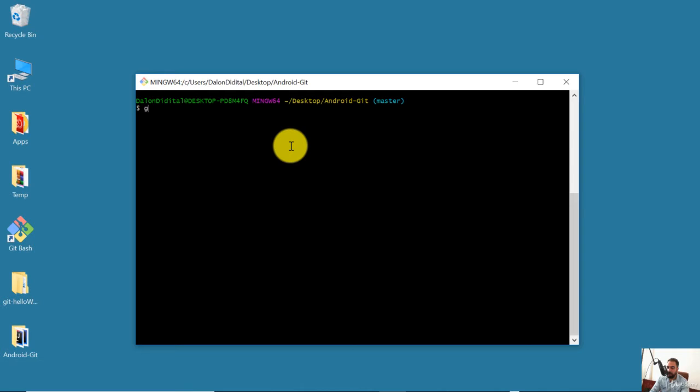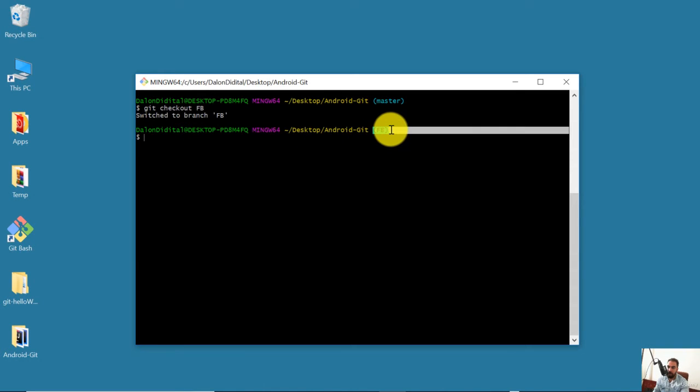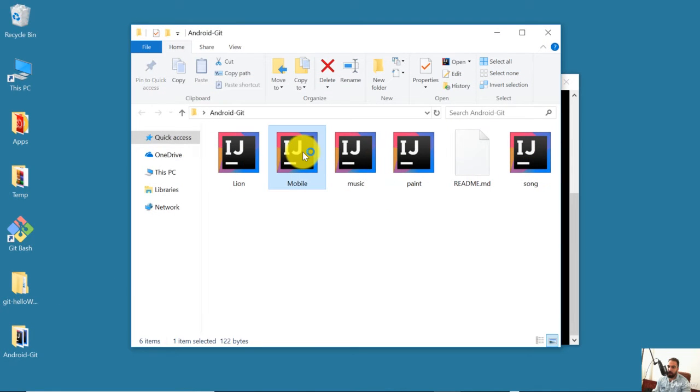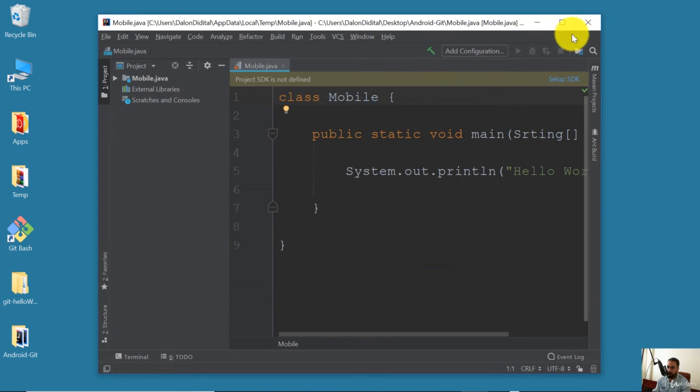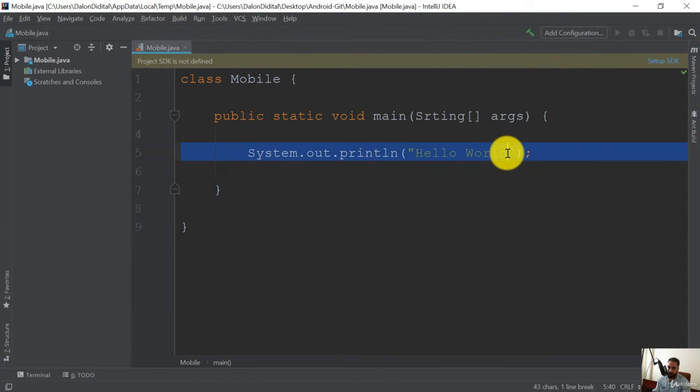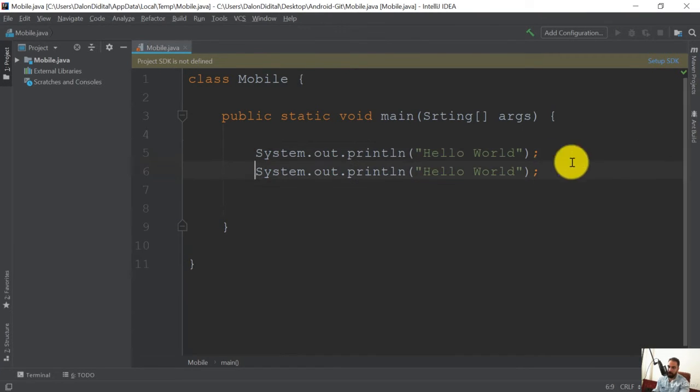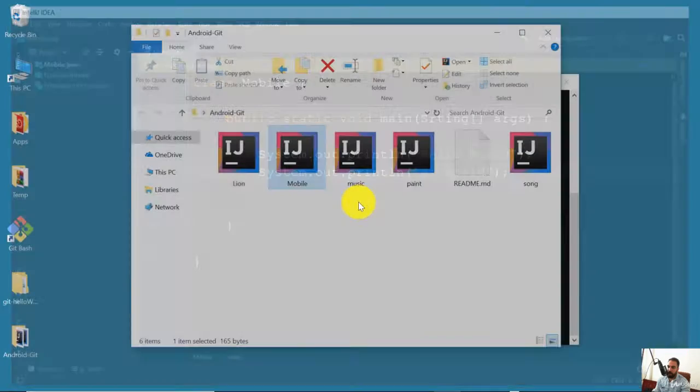So for example, I can say git checkout FB. So now inside the parentheses, you can see that we are checked out, or we are switched to the branch FB. And then we can go ahead and open the android-git folder, and then go ahead and open the mobile.java file. Next, let's go ahead and modify this file. So I'm gonna add one more line of code here, one more println statement, and this time I'm gonna say hi world.